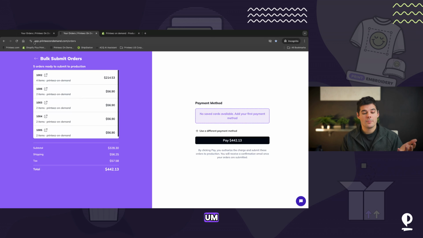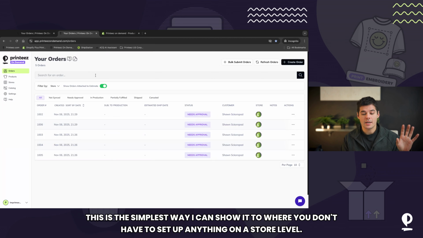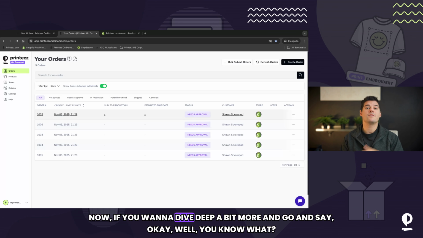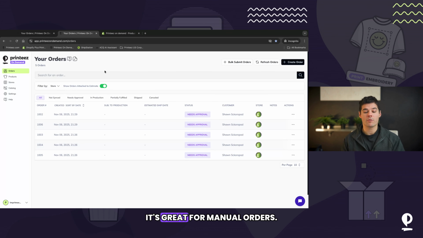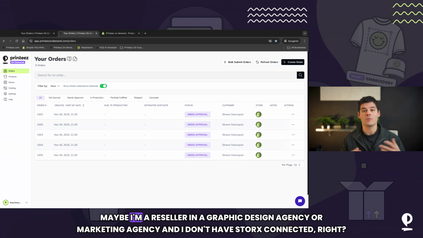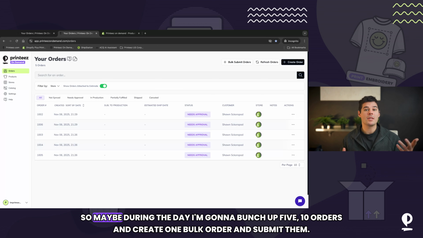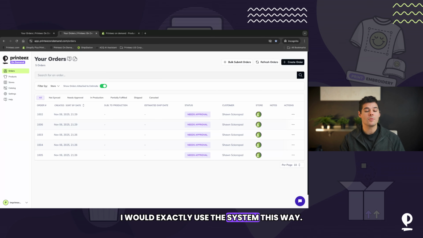Simply keep them there in the needs approvals tab and bulk submit all your orders at once after. So this is the simplest way I can show it, where you don't have to set up anything on the store level. Now, if you want to dive a bit deeper and say, okay, well, you know what? It's great for manual orders. I'm going to do this for all manual orders. Maybe I'm a reseller in a graphic design agency or marketing agency, and I don't have stores connected, right? So maybe during the day, I'm going to bunch up 5, 10 orders and create one bulk order and submit them. I would use the system exactly this way.